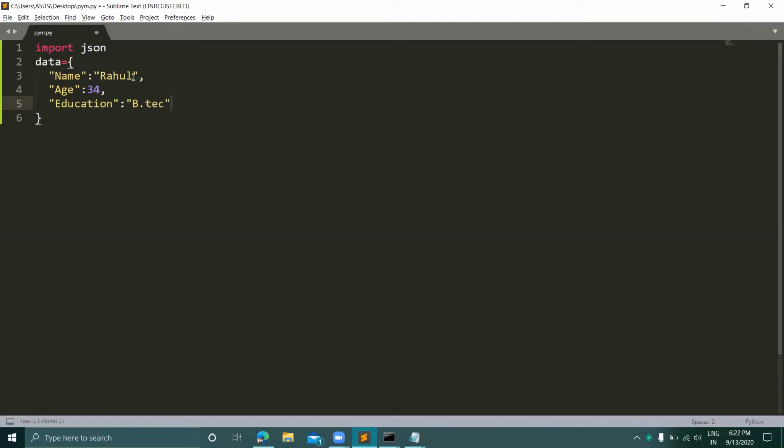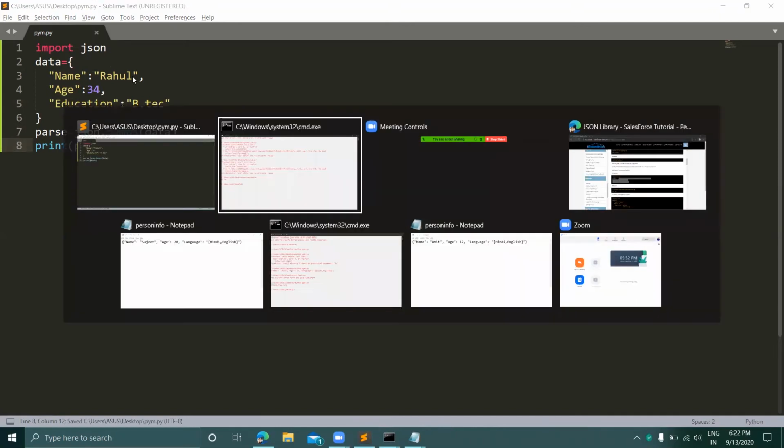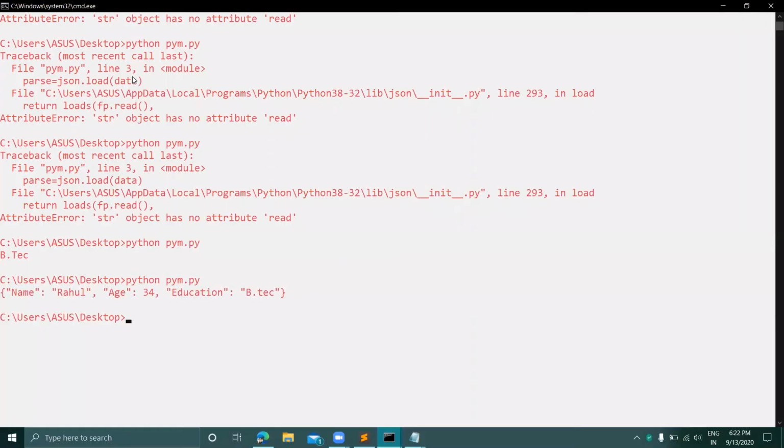Okay guys, so this is my data. Now what we have to do is parse equals json.dumps of the data. Now we will print the parse. Okay, let's run this again. Now you can see it is successfully converted from Python into JSON.